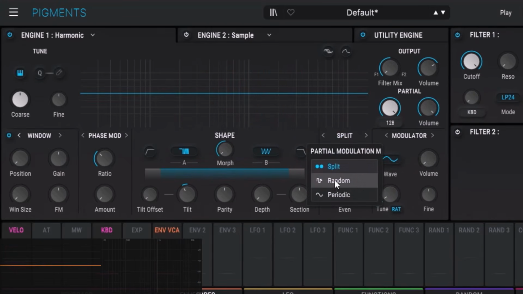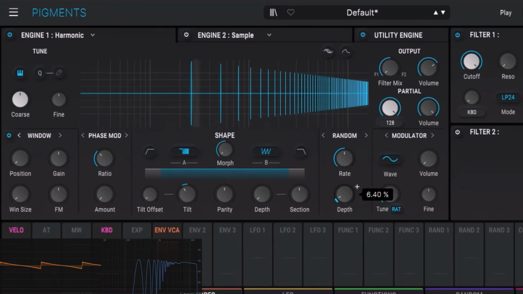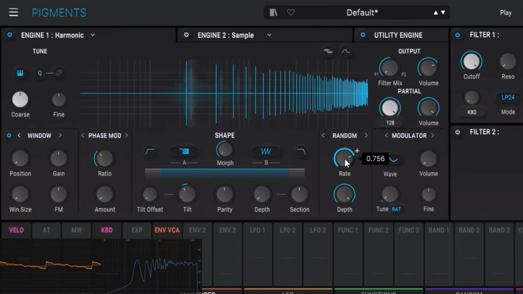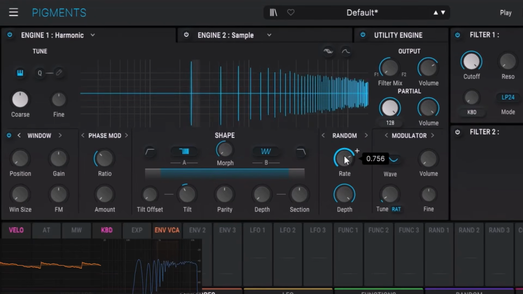Now the options are a little bit different. You have the random. As you go up in depth, it's going to randomly move the harmonics up and down on the stereo. How fast? Well, that's going to be the rate. If I want super fast and more aggressive, we create a motion with this.